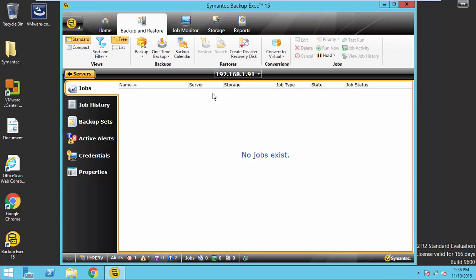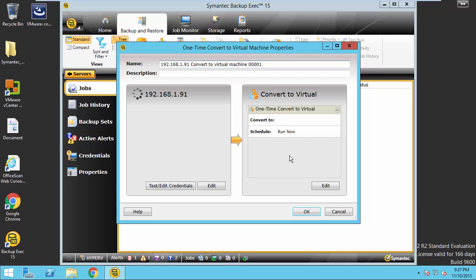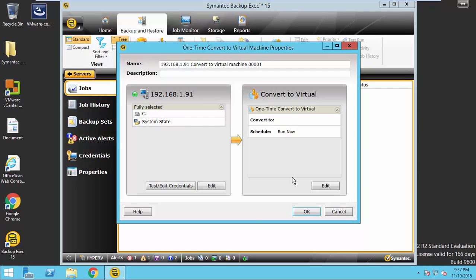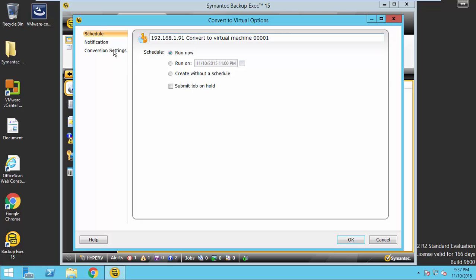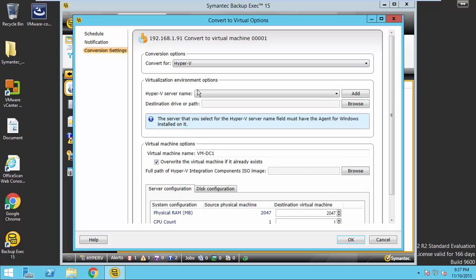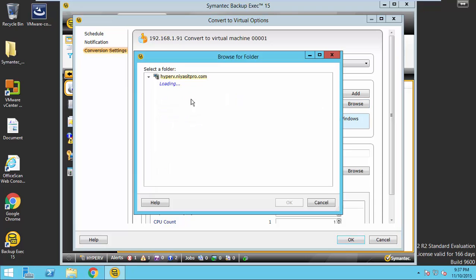Now open the server which we have to convert to the virtual machine, then choose Convert to Virtual. Edit the Convert to Virtual tab. Now go to Conversion Settings. Choose the hypervisor unit like vCenter or Hyper-V. Select the Hyper-V host name. Add your destination path.